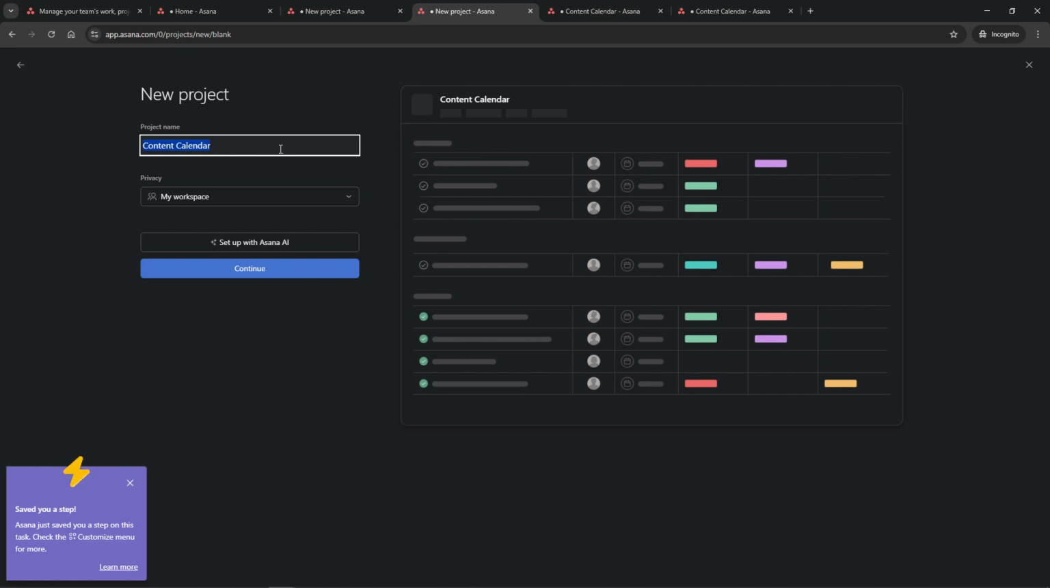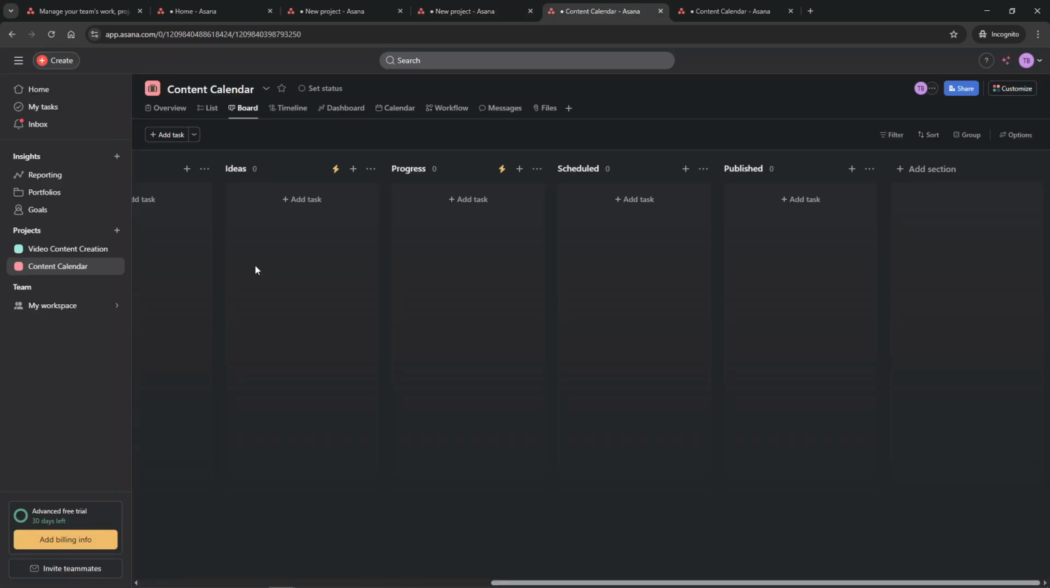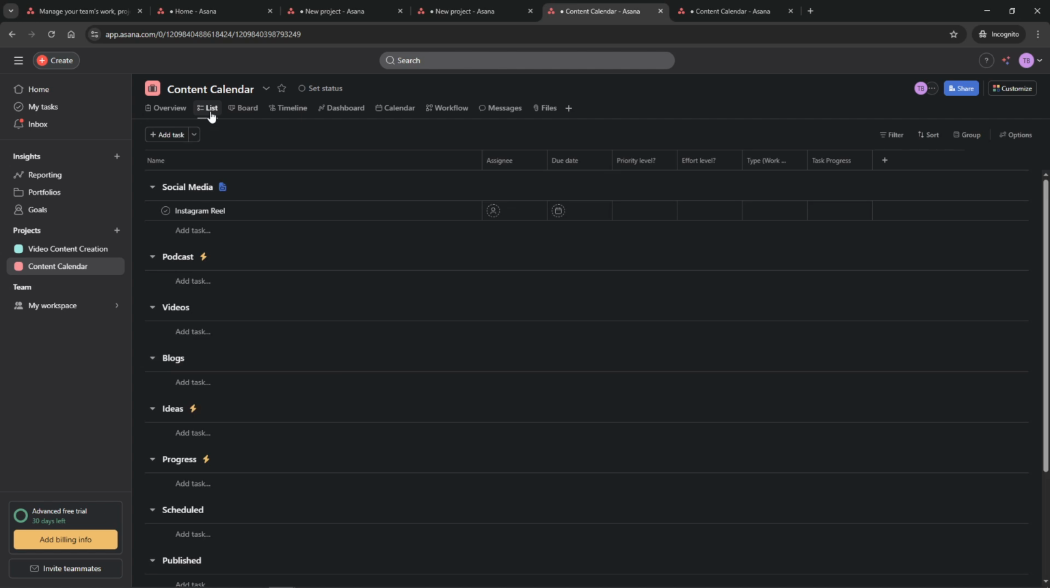Choosing the right project view is the next step. Asana offers several views, each catering to different planning styles. The list view is perfect for those who appreciate a detailed breakdown of tasks. It allows for a comprehensive layout of all your content tasks.